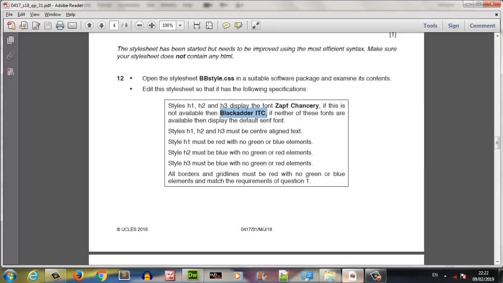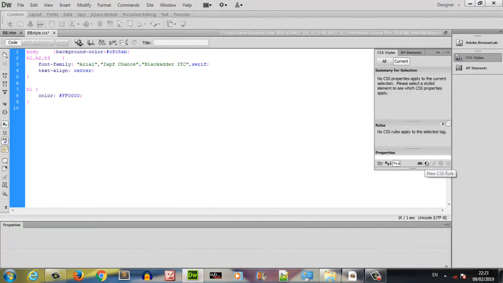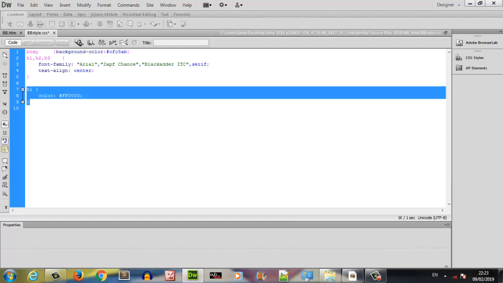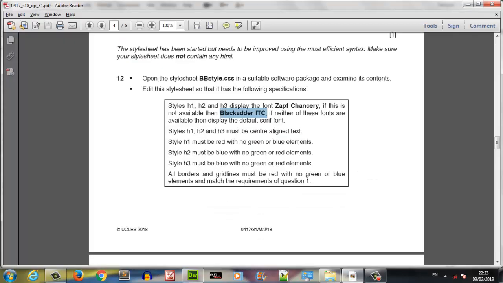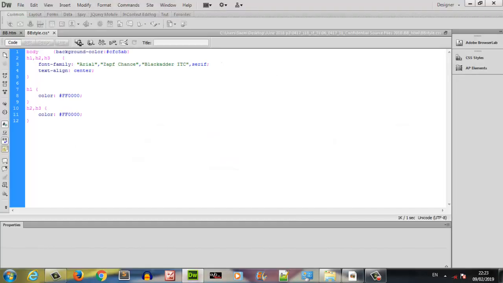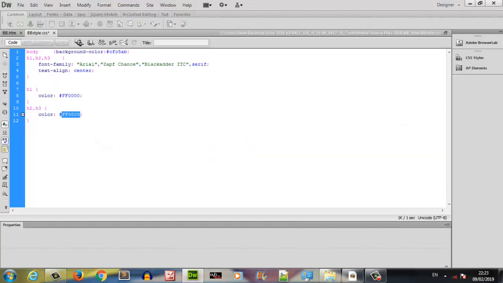Then we need to set h2 must be blue with no green or red components. Set h3 must be blue with no green or red components. So I need to define over here, I can simply do one thing: instead of wasting time, I can simply define h2 comma h3, and what they're saying is must be blue with no green or red components. So in case of RGB, I'll define over here 0 0 FF, right?